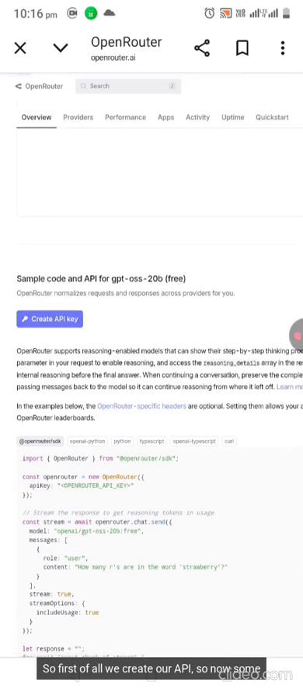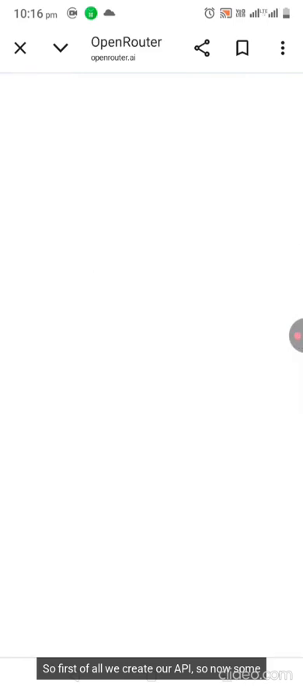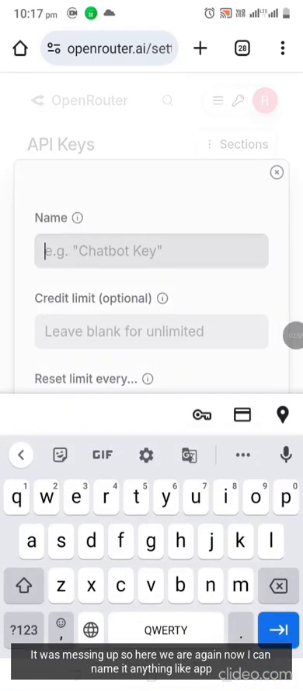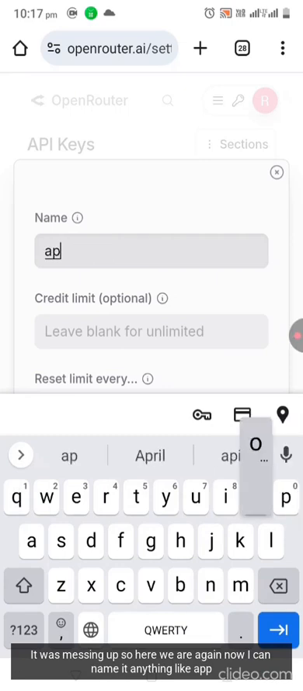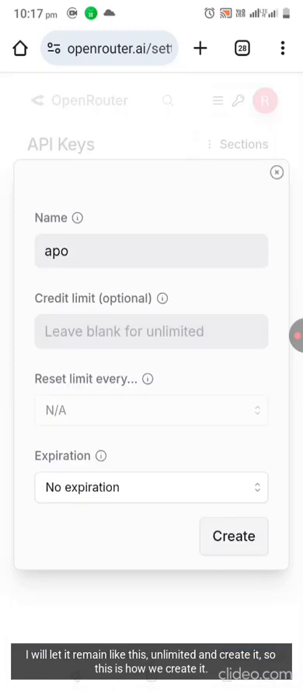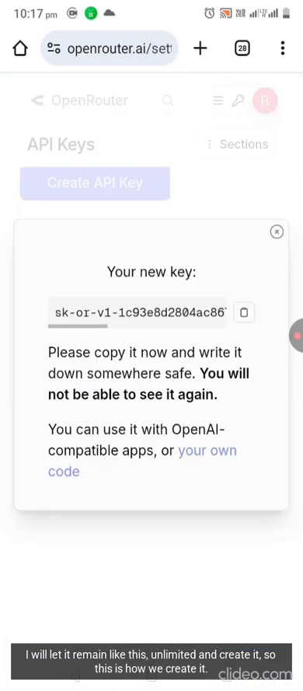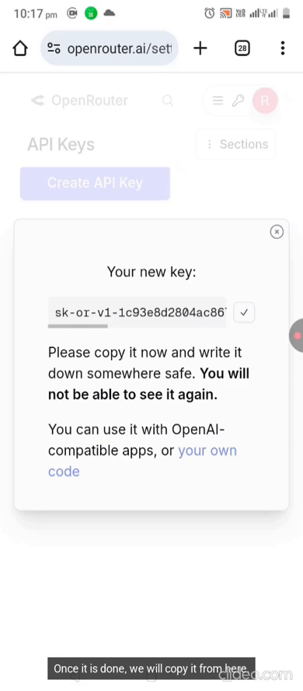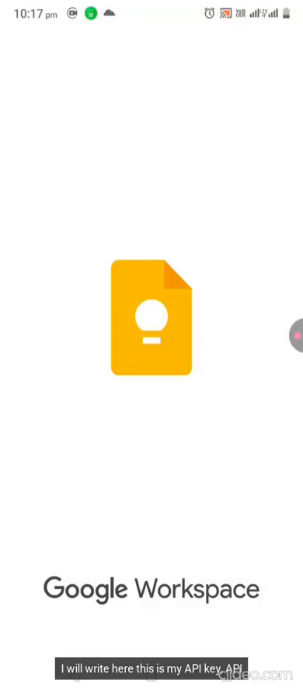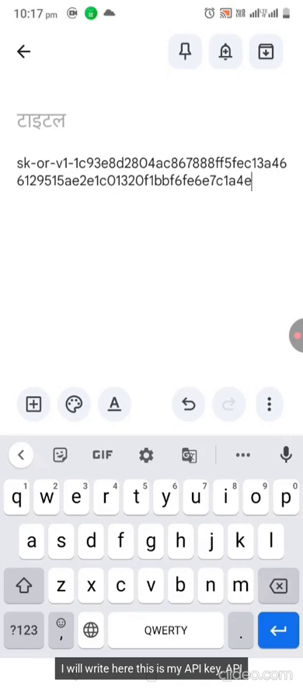So first of all we create our API. It was messing up, so here we are again. Now I can name it anything like app. And here we can put a limit on how much we want to use it, so right now I will let it remain unlimited, and create it. This is how we create it. Once it is done, we will copy it from here, and paste it into our notepad. I will write here, this is my API key.